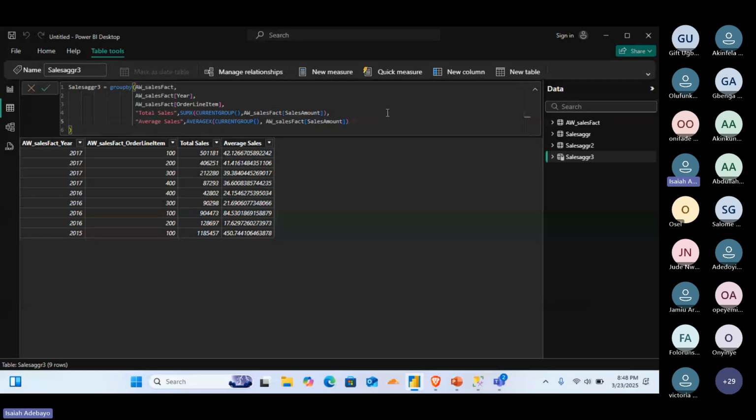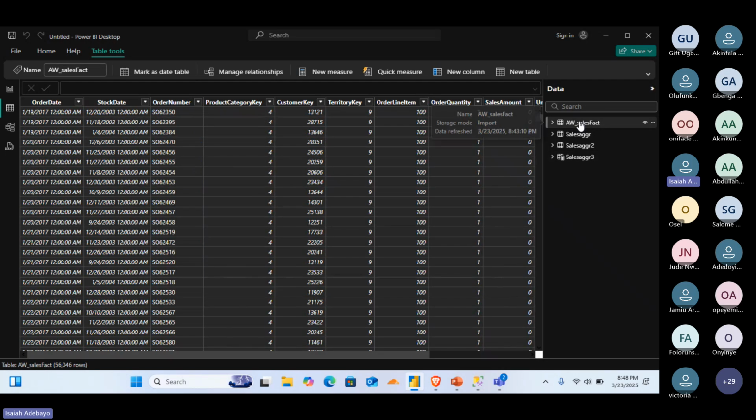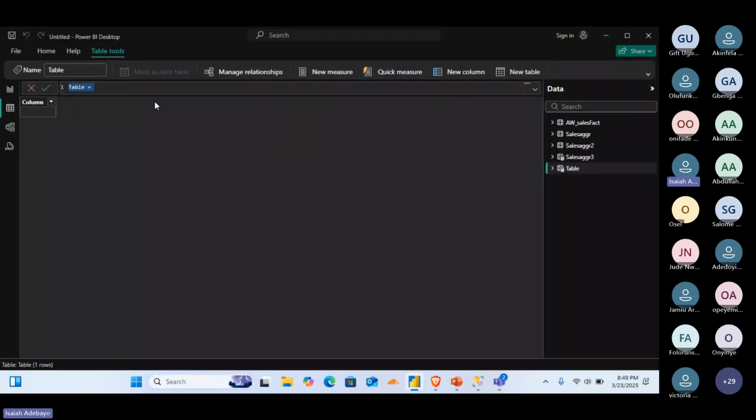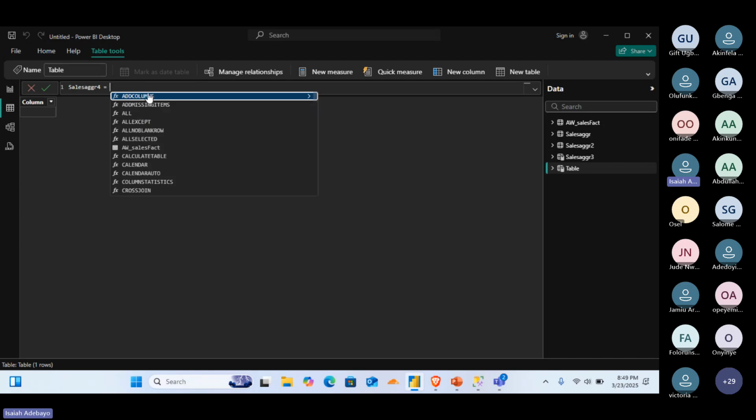Now I'm going to do another one using summarize, and it's going to give me the same result. So once I'm done, let me click on this table, and let's use the summarize. So I come here again. I click on new table, and I'm going to call this sales aggregate 4, just so that we can understand the difference, in terms of description now.